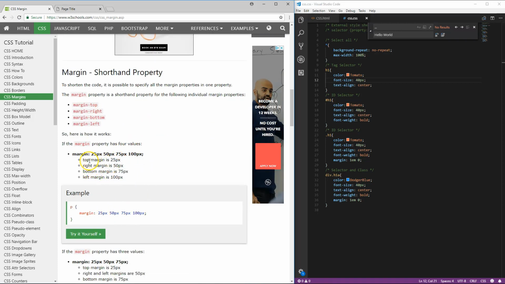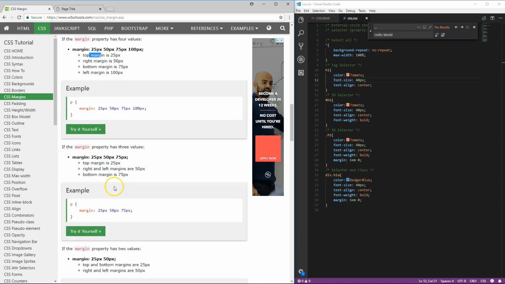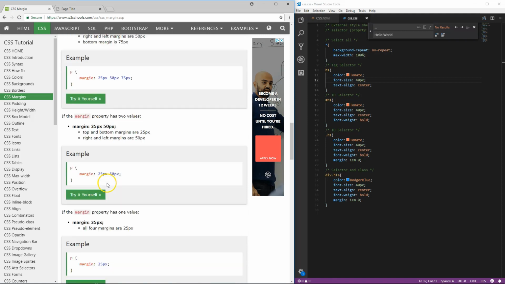So we have the first one, top margin, like I said, right margin, bottom margin, left margin. And you start to see that from all the CSS properties, they all use this. So the first one's the top, the second one is right, the third one is bottom, the fourth is left. You can start to easily pick that up and see that.